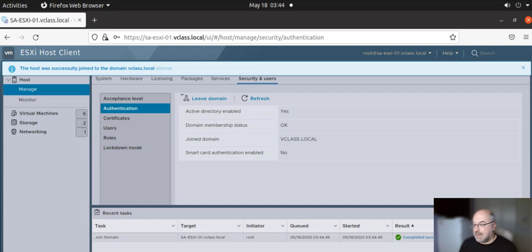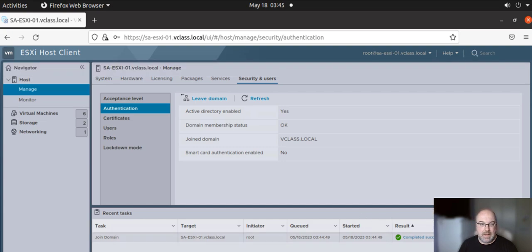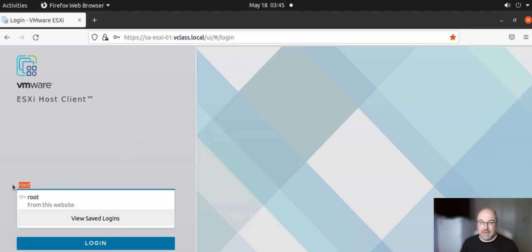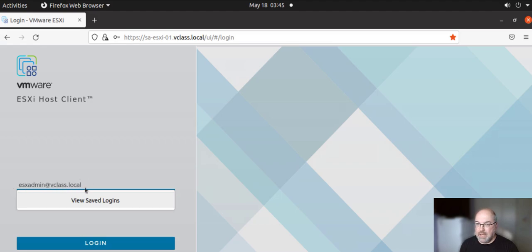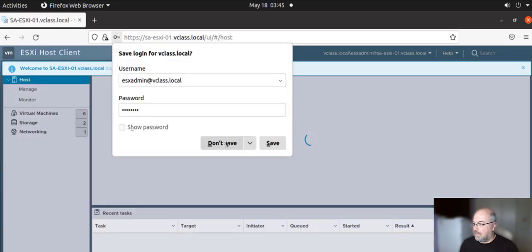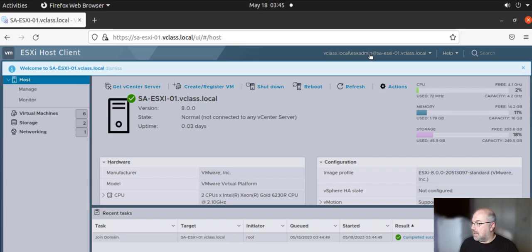And we see the task has been completed successfully. Okay, so now we need to test it out. So to test it, as you see, I am logged in as root. Let's log out, and let's log in as a domain user. So as you can see, this is the domain I joined, and this is the domain user. Yeah, task done.